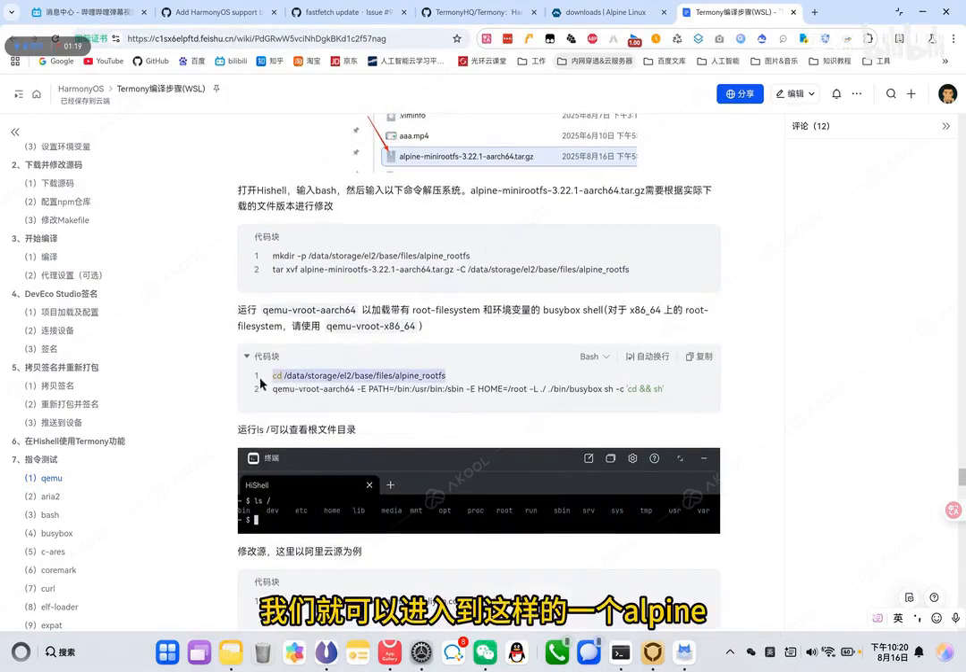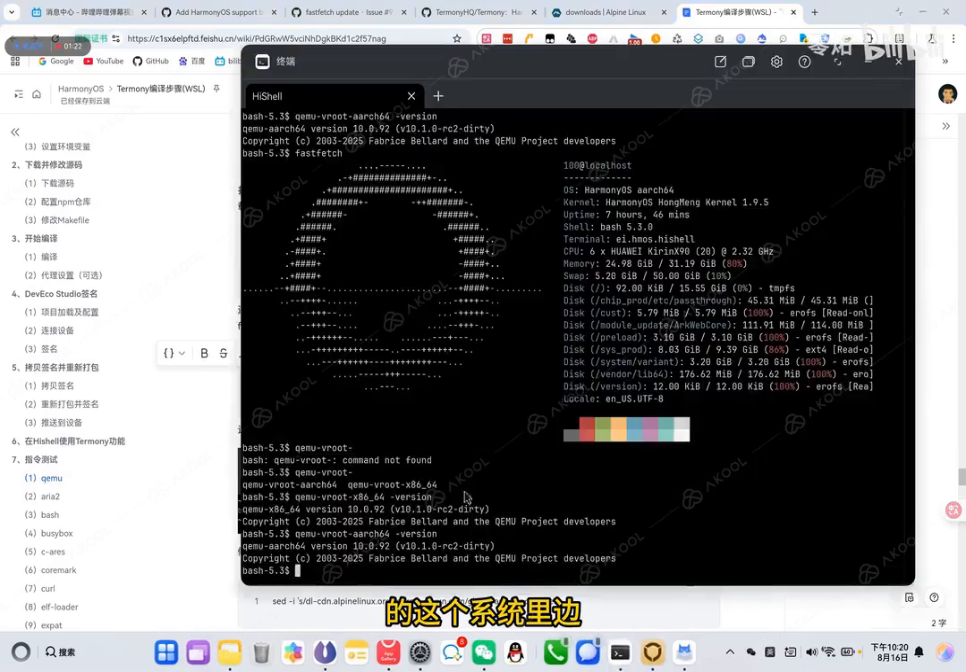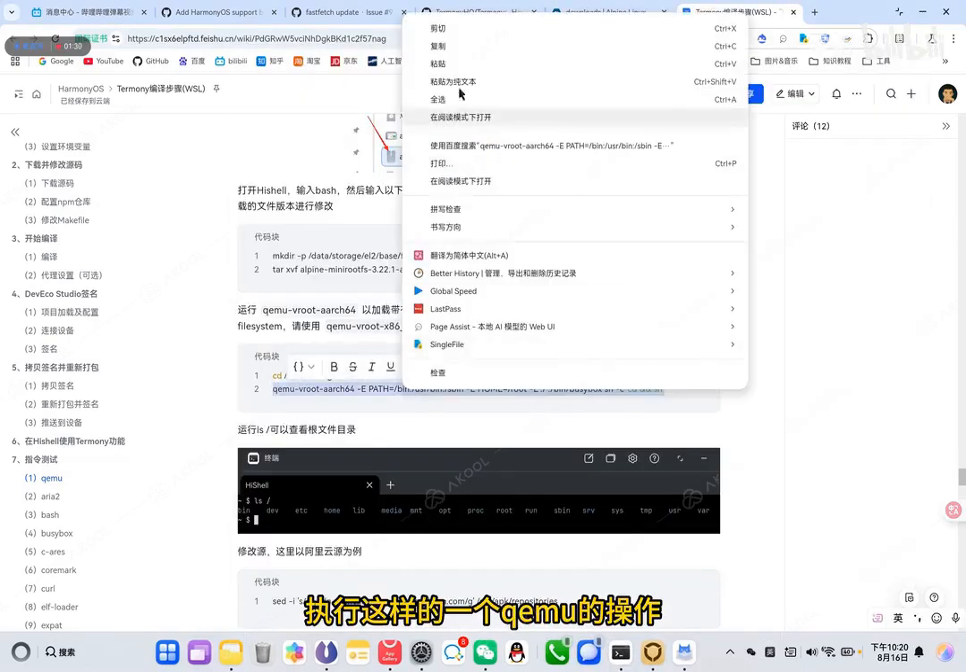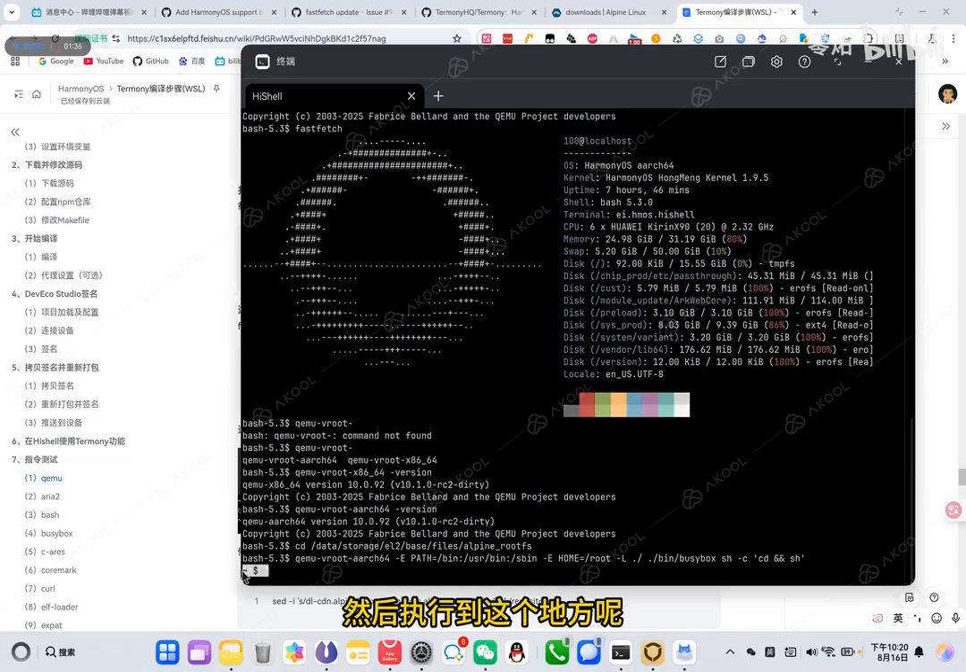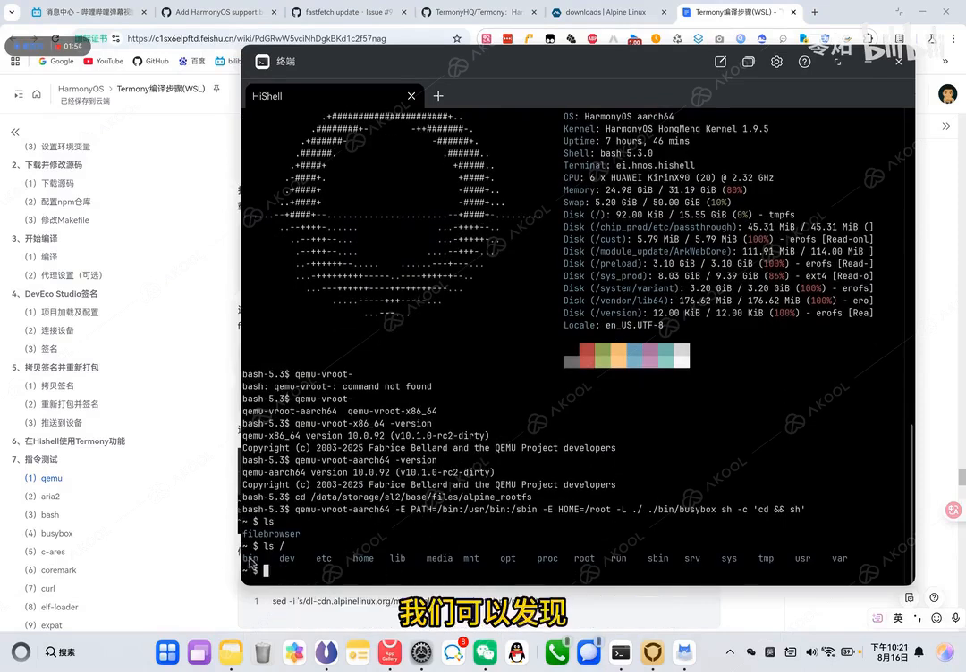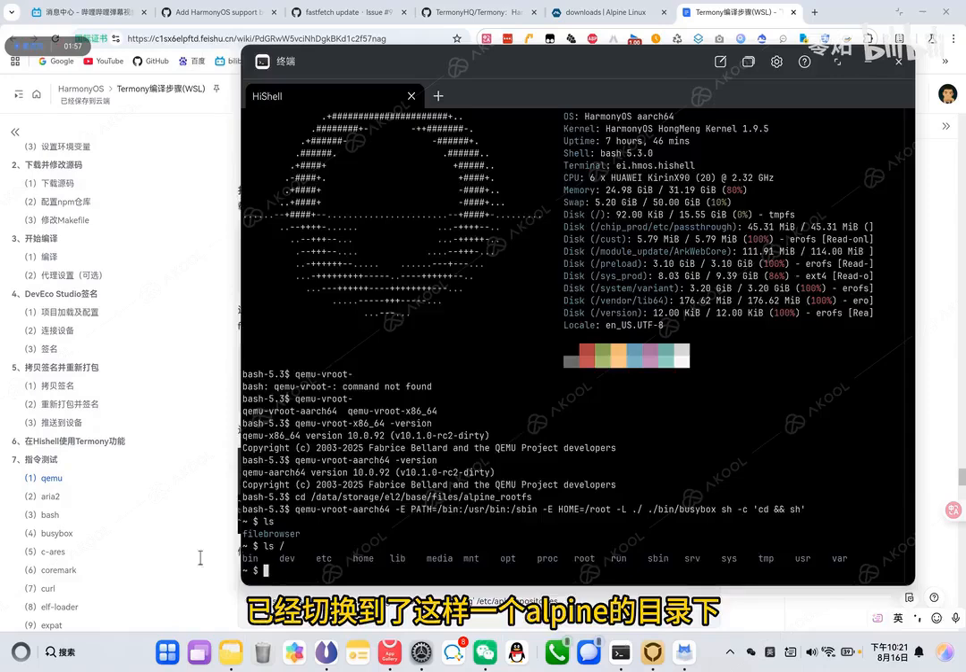Next, we can enter into Alpine. Within this system, navigate to the specified directory and perform necessary operations using QEMU before executing. At this point, we have successfully started the Alpine image. Then we can use ls to check the root directory. We can see that it has already switched to the Alpine directory.